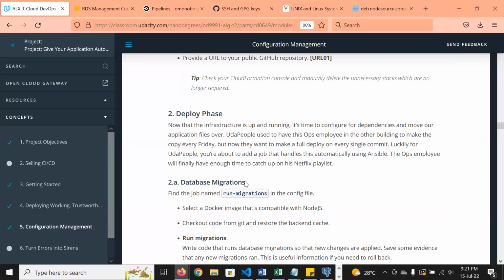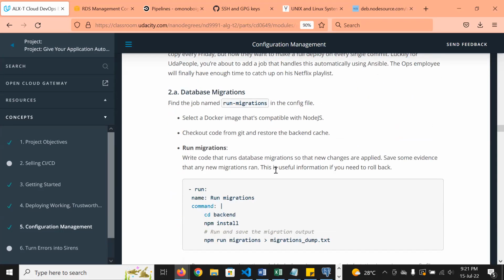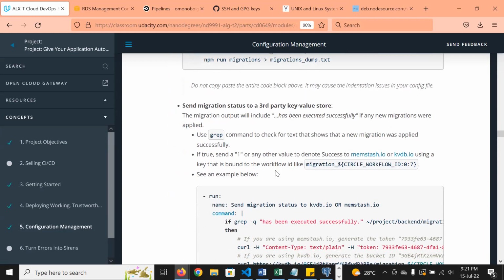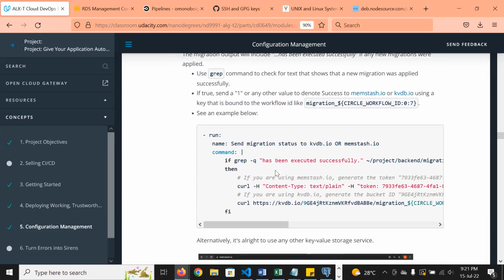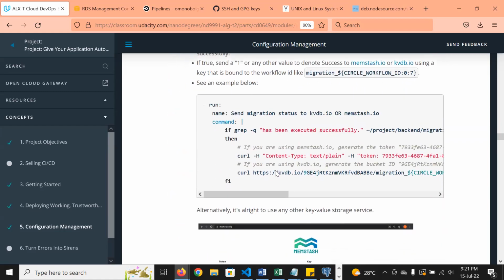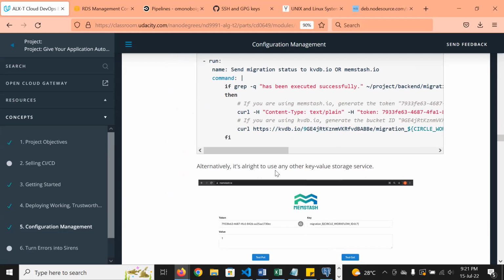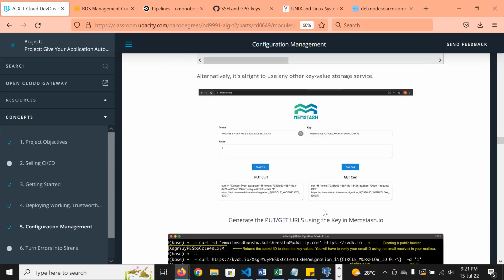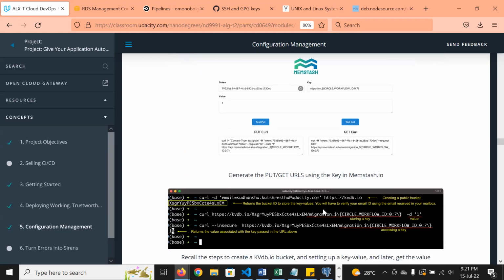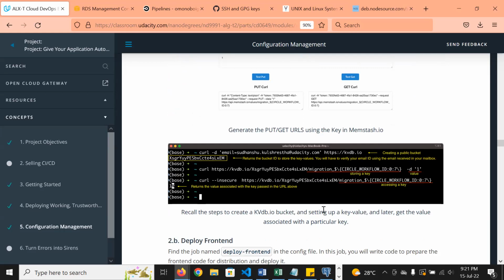So next, just scroll down. Run migration. We've done run migration now. We've done this one, thank God. We've done this. Yeah, you can read through this. Oh, the reason why we use KVDB is because Memstash didn't work. We've done this before now. Memstash didn't work. No, it was in our class. Oh, it was in the classroom.